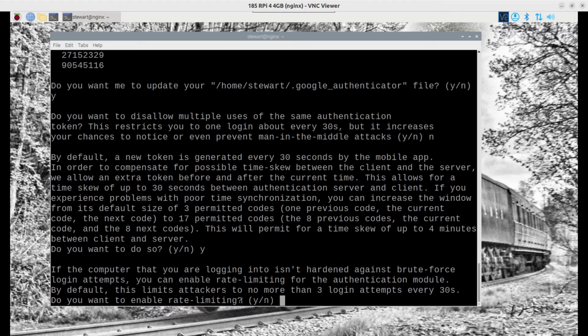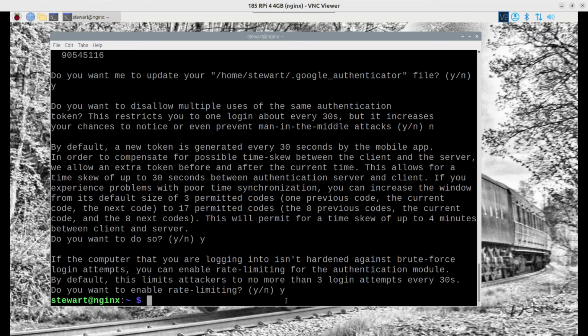And you can put rate limiting on to prevent people doing multiple login attempts. I think that's quite a useful thing if you haven't already got something on your system that restricts that. So we'll choose yes. And then that's it set up.